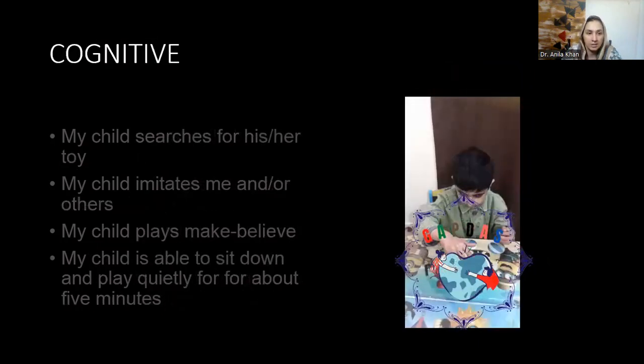What could be the cognitive signs? Ask yourself: does my child search for his or her toy? It means the child knows there's a concept, a developmental concept all over the world, that sometimes the child is not able to understand that things that are not present do not exist. So when the child comes to a certain age, he starts getting the idea that something is missing. Where is my toy? So is your child able to search for a toy or not?